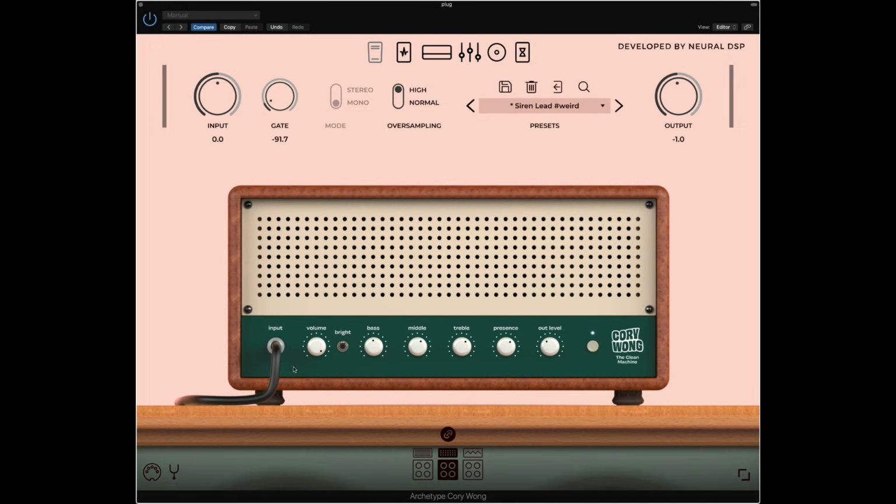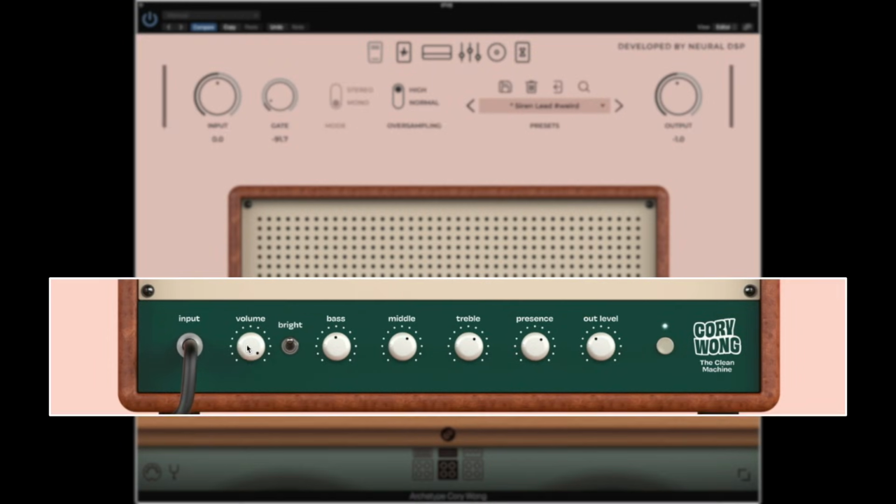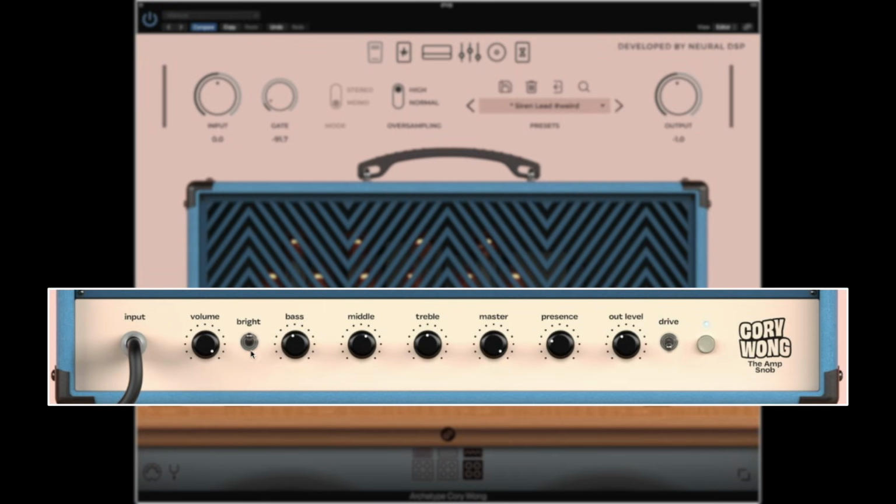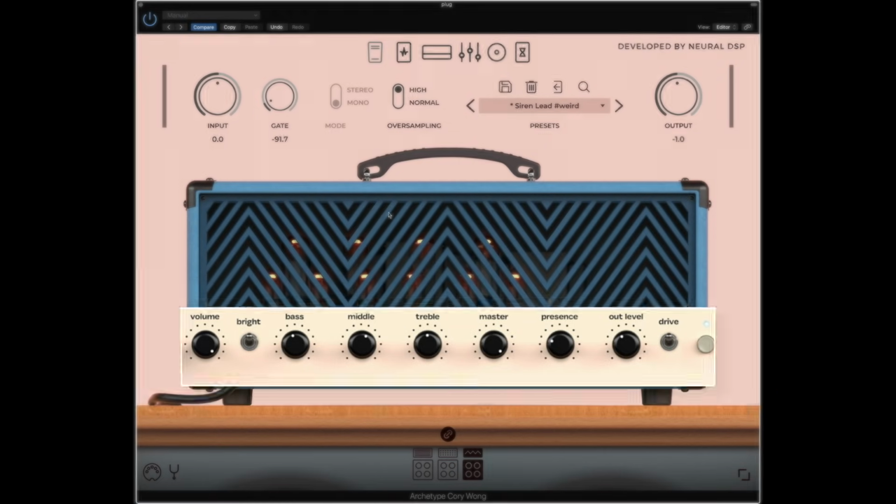Right, so the next amplifier is the Clean Machine. This is much more of a simple layout. Your volume, if you gun that, you get a nice amount of gain and warmth. Not too much gain, but just a nice thick sound. 3-band EQ, presence, and then your master volume. And then you've got the Amp Snob. Again, it's not a high gain amplifier, but you can crunch it up if you gun the gain. Obviously you've got a bright switch, which is really useful depending on the kind of guitar you're using. 3-band EQ, master, presence, and a drive switch, which engages a clipping stage, which is really, really cool.